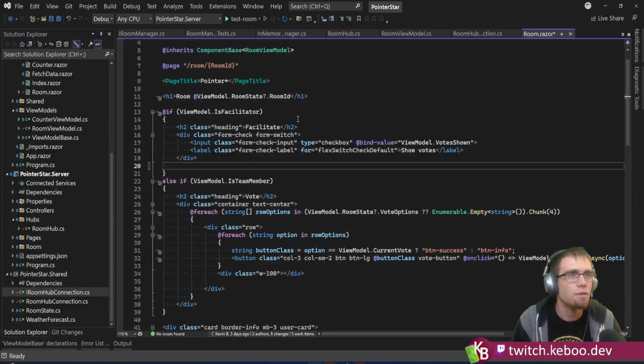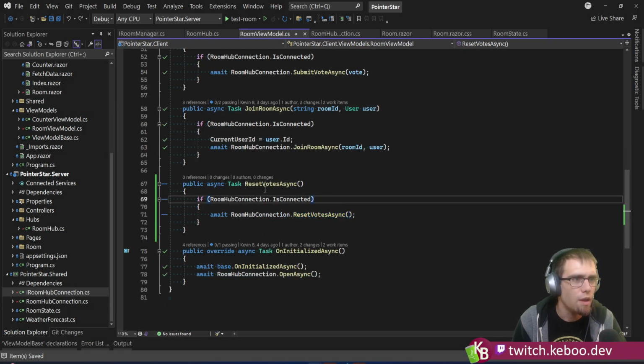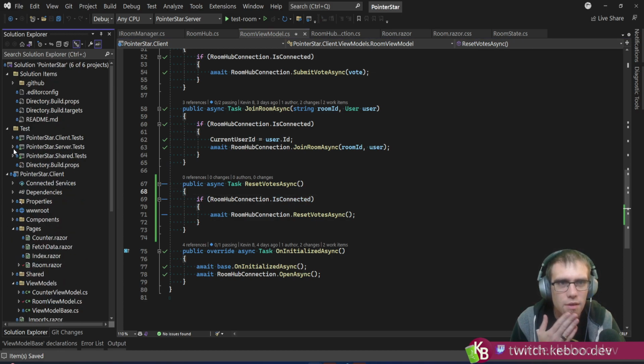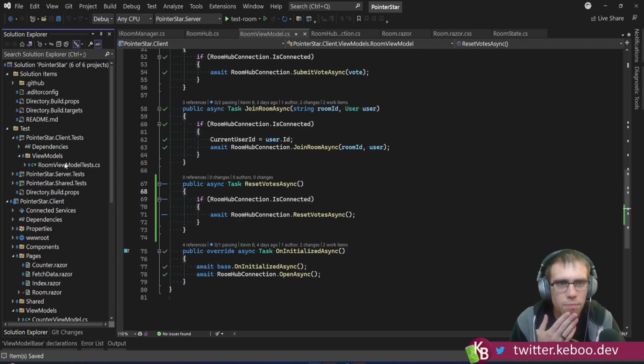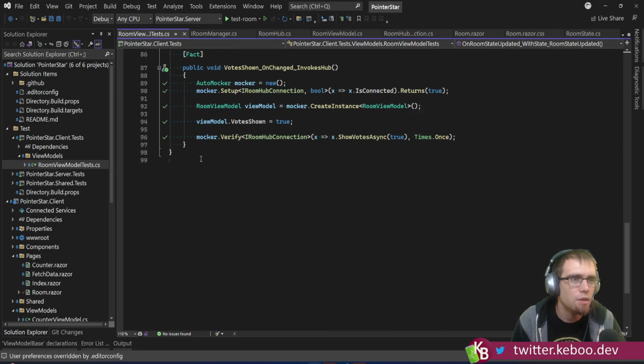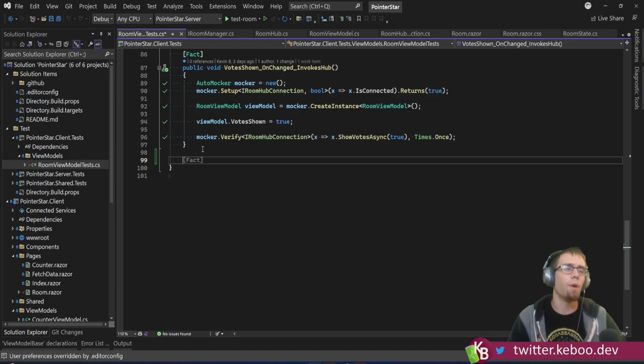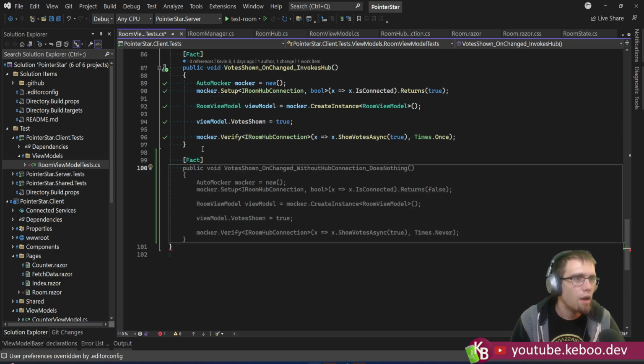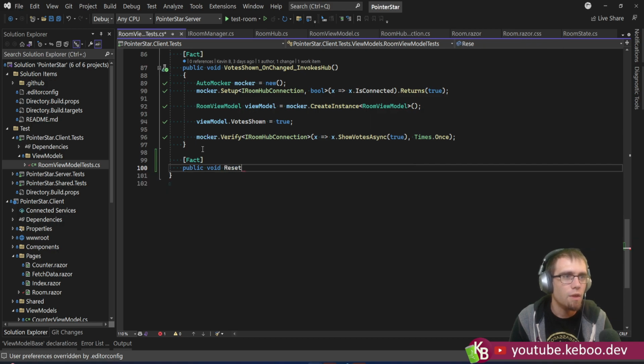Okay. Let's go back to the view model. Okay, reset votes async. Should probably add that to my tests. Okay, Copilot, do it. Okay, double fact is definitely wrong. Try again. No. So let me help you. Public void reset votes.